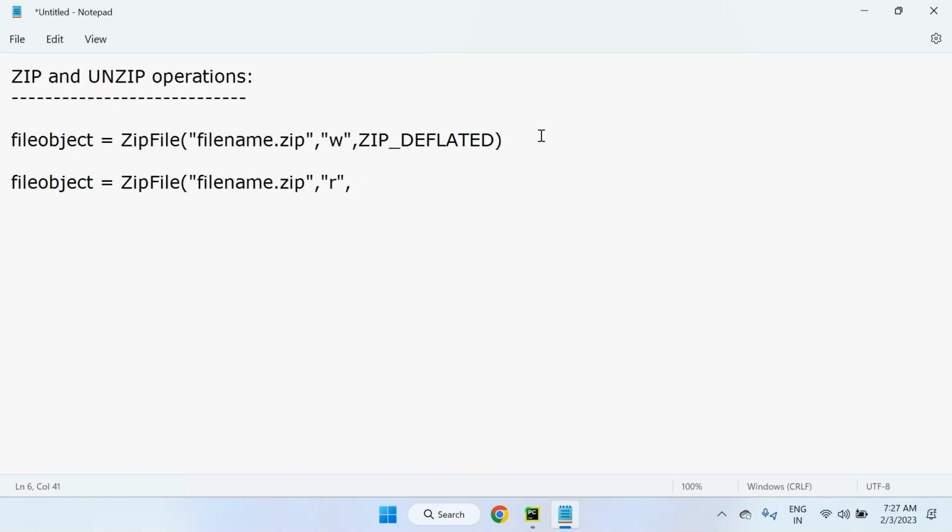Now coming to ZIP_STORED. File object equals to ZipFile, file name dot zip, read mode is there, ZIP_STORED is there. Okay, ZIP_STORED. This is a constant for retrieving the files from the zip folder, and the other one is for writing the data of multiple files into the zip folder. These two syntaxes we have to use.